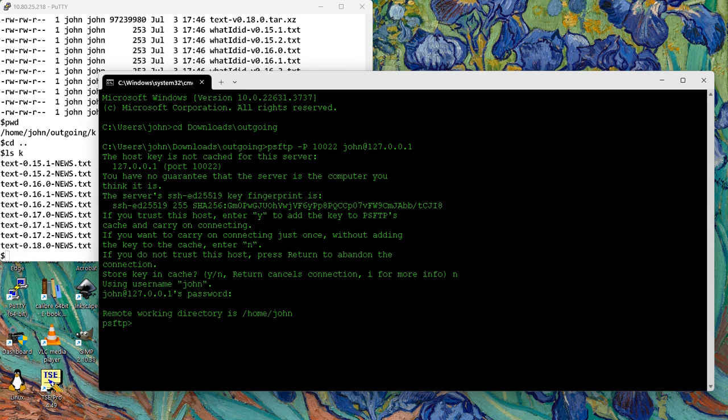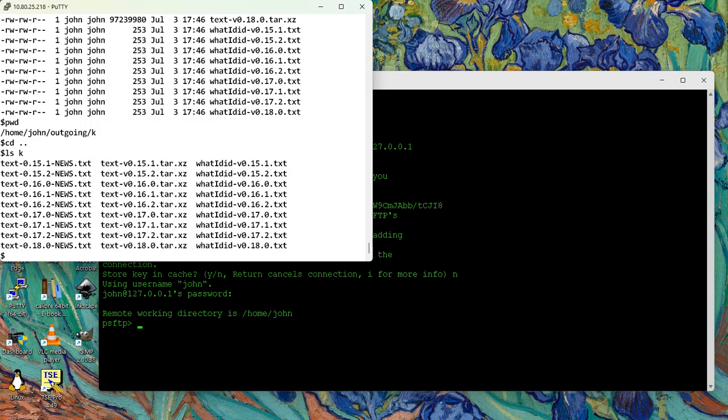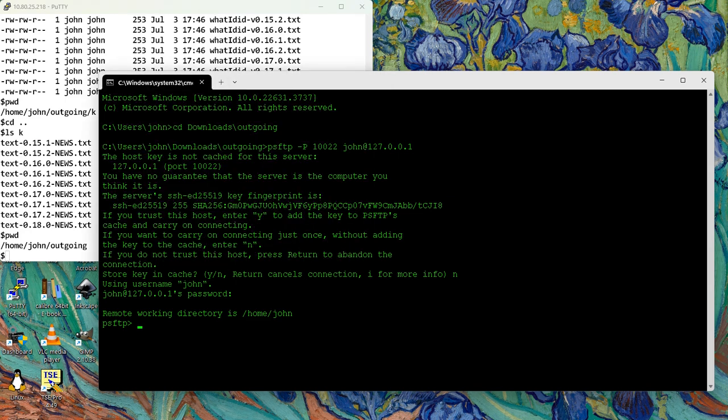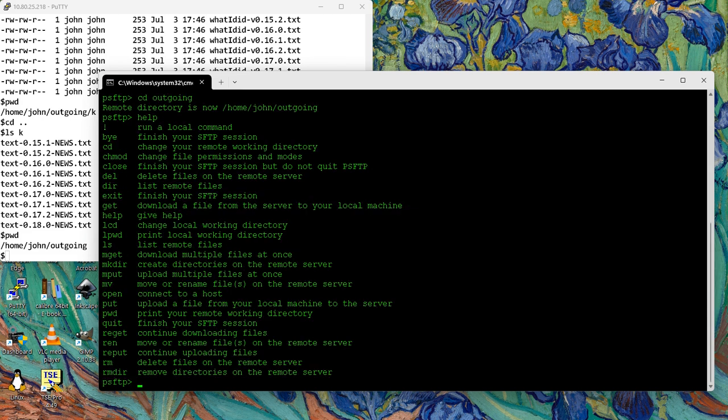And once you do that, you'll get this psftp prompt, and it tells you you're in the home John directory on the remote, not this one, the remote machine. Well, that's not where we want to be. We need to be in home John outgoing. So we'll go to the outgoing directory, and you may wonder, how did I know to use CD? Well, it's a good guess, but you can also type help and it will list the commands, and CD is change your remote working directory.